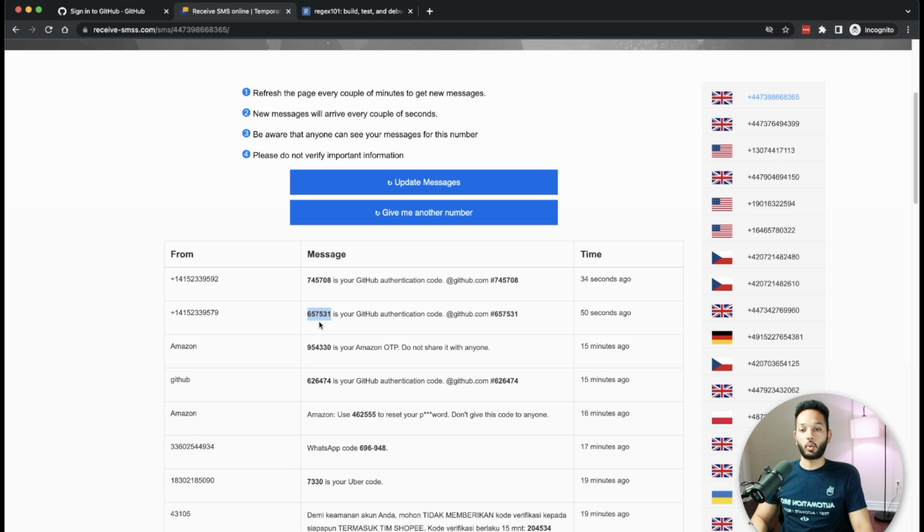So there you go. This is the one we got access to, 657531. But remember, we have another one right here. This one was 50 seconds ago. This one was 34 seconds ago. What happened was I clicked save twice, so we got two messages. The first one is right here. The second one is here.